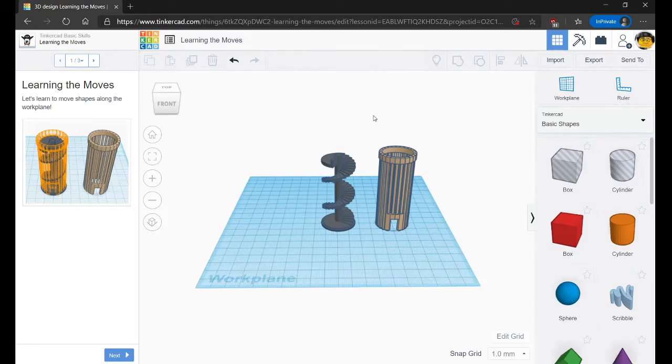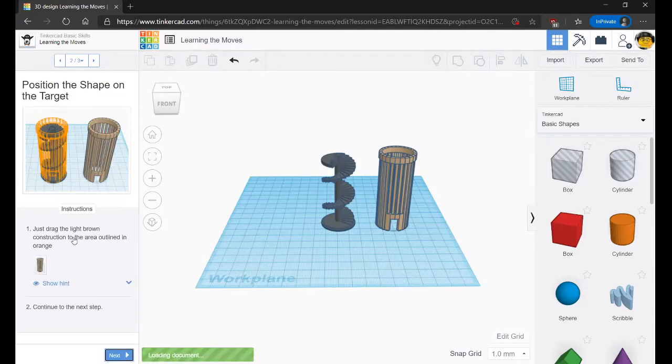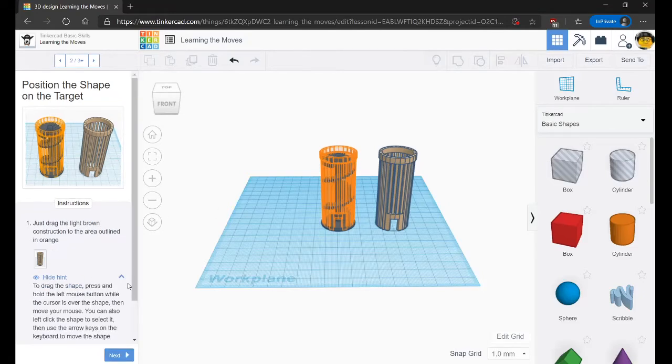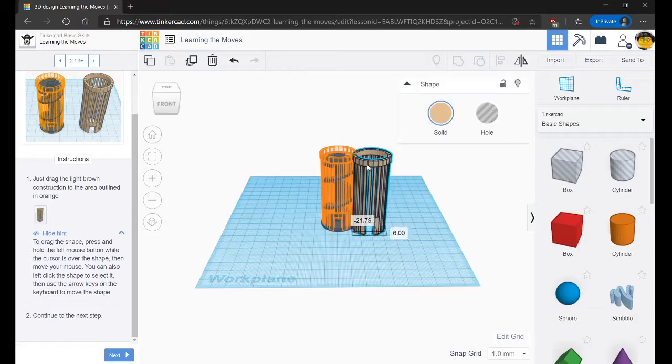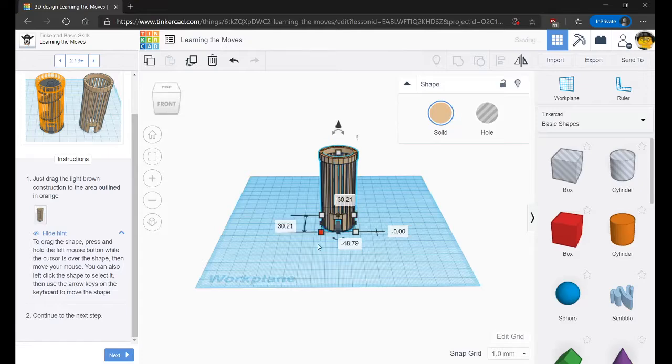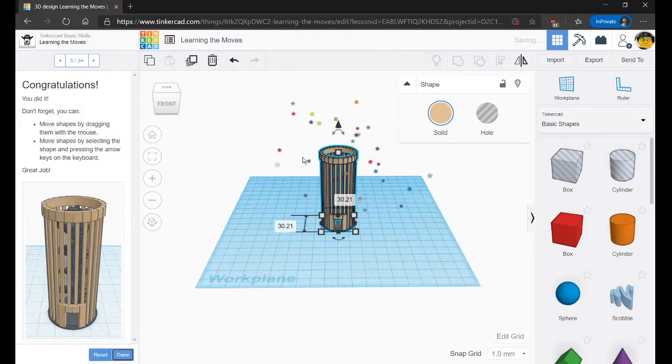Our first step is fairly simple. We'll head over to the info pane and hit next, which will give us a set of instructions. You can click show hint to go into more detail, and a scroll bar will pop up when there is more information to be read. All we have to do is click on this light brown tower with our left mouse button, hold down that button, and drag the tower over to the outline. Try and get it as close as possible. Once you do that, go ahead and hit next. You'll see confetti pop up, and you're ready to move on to the next lesson.